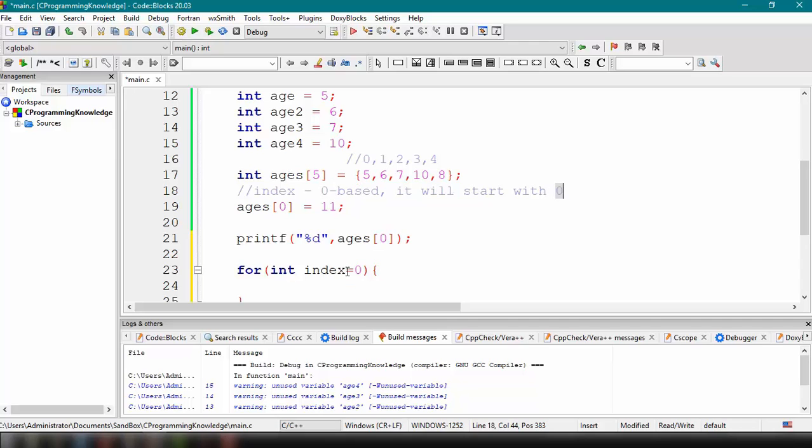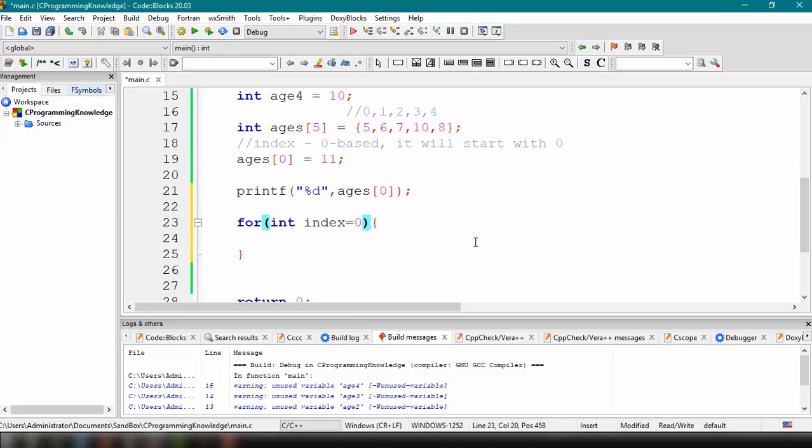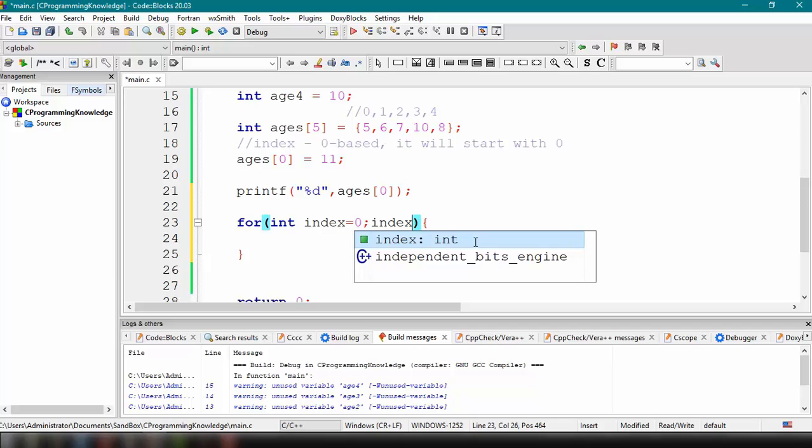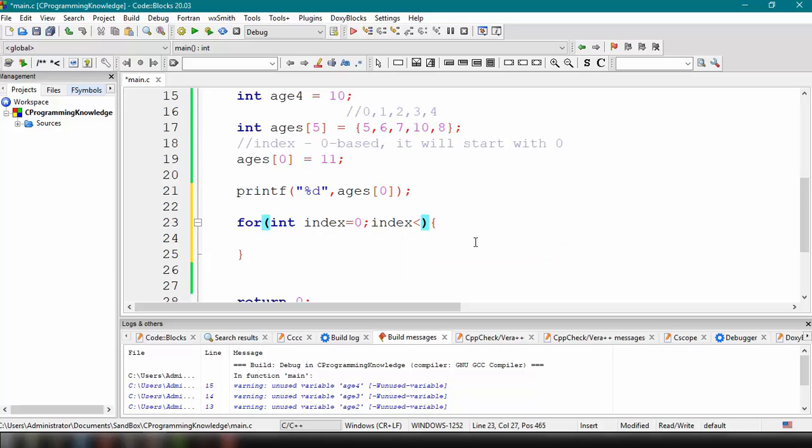Okay, so index equals 0 and then semicolon, and we're going to say here index less than the size of our array. So less than 5. Then another semicolon and then index plus plus.